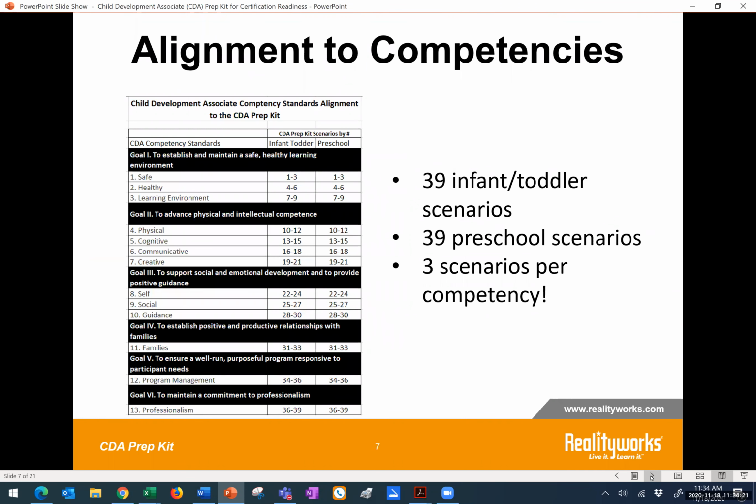So the kit includes 3 scenarios for each of those 13 standards areas. So it gives your students a wealth of opportunities to apply their skills in each of those 13 areas. So in the program, there will be a total of 39 infant toddler scenarios and 39 preschool scenarios. So there are 3 scenarios per competency that will give your students plenty of practice.